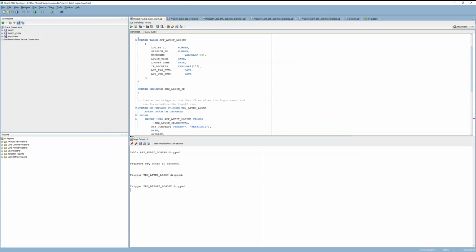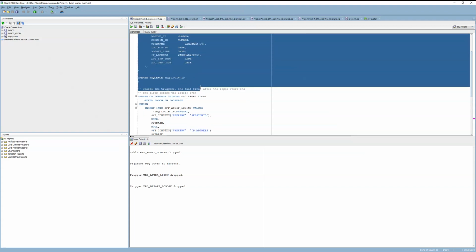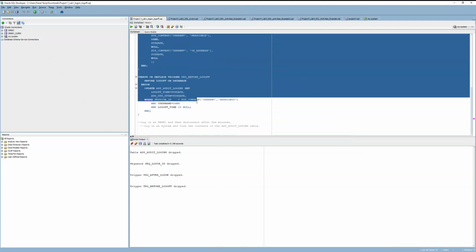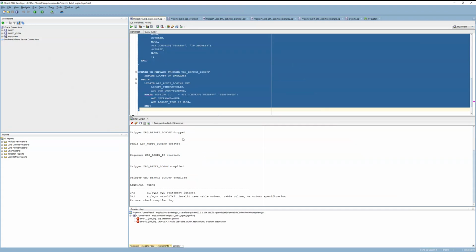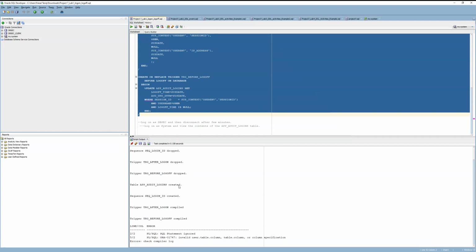Then I'm going to create those tables and the two triggers as system. So I'm going to run this table, create sequence, and run all this as system. So all of these are created, the sequence is created, and the triggers are compiled.